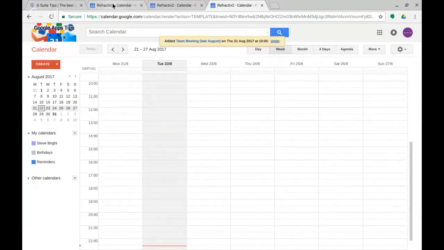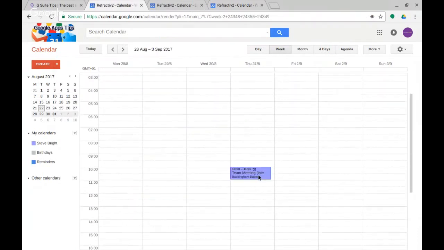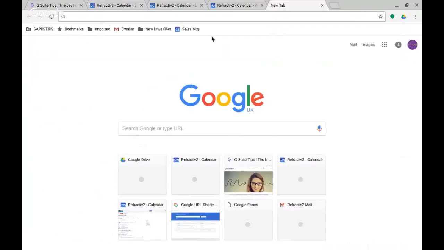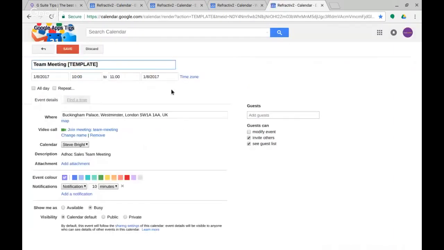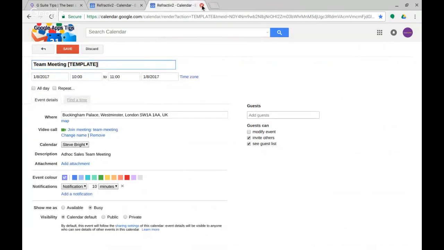If I go back to the original calendar tab that I had open and make my way to that date, which I think was on the last day of August, we can see that there's the event there. It's just a conventional meeting event. So what we've done is just used a link, which I've now made as a bookmark. If I click on there, it will create that. And obviously I could create many of them, maybe have a bookmark folder if I'm scheduling many types of meetings like that. I'll just close these down.